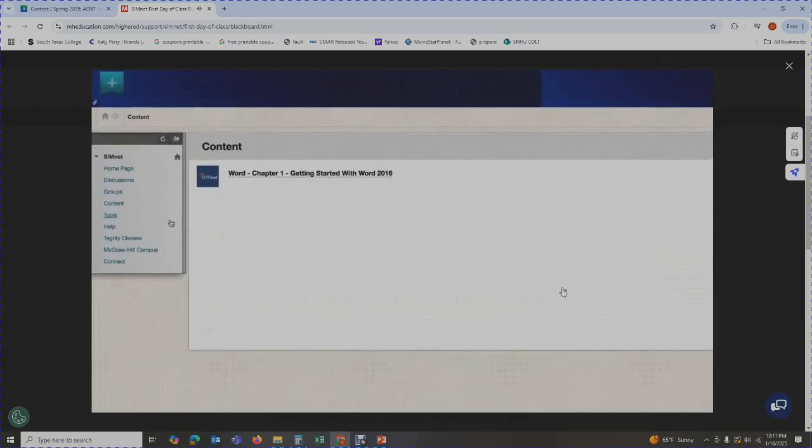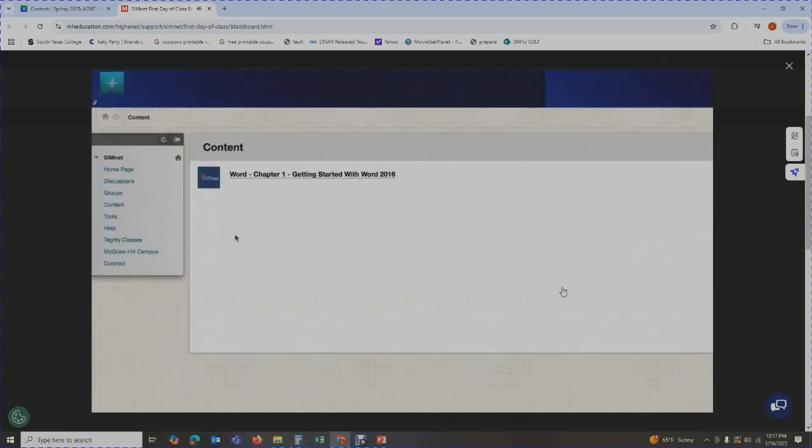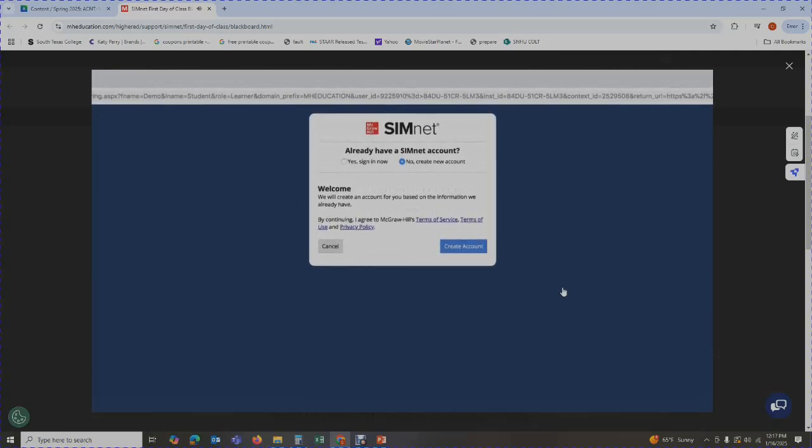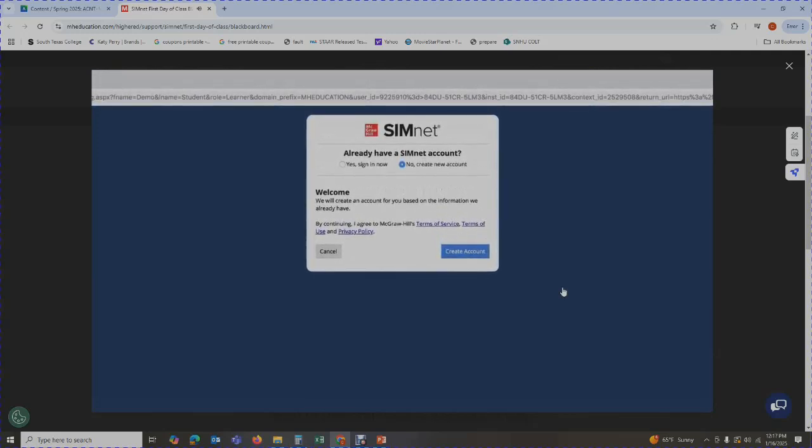Now that I've located a SIMnet assignment, I'm going to click on a SIMnet assignment link to start the registration process. If you have an existing SIMnet login, select Yes, Sign In Now, and go ahead and enter your username and password and click Sign In. If you are new to SIMnet, select No, Create a New Account. Then, click Create New Account to have your account automatically created for you.